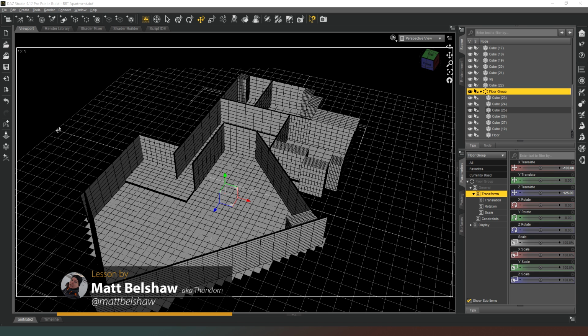In this episode we're going to add our doors and windows and start our texturing on our apartment.